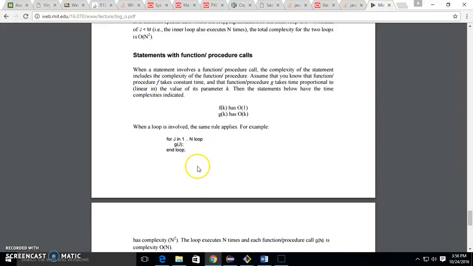Now, if you call functions, procedures or methods, the complexity of the statement includes the complexity of the function, procedure or method itself. So assume that you know that function f takes constant time, which is big O of 1, and g(k) takes linear time.